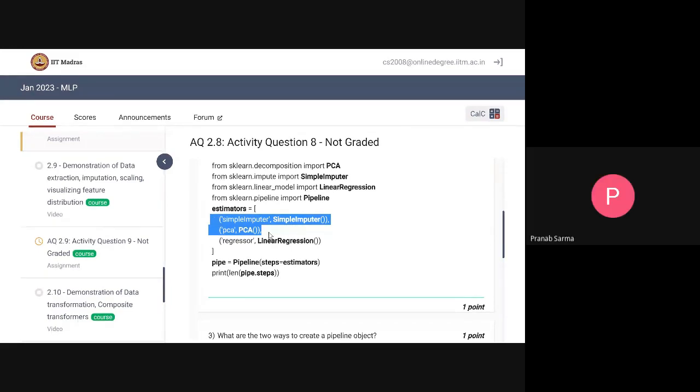So let's say in this code, if we write pipe dot fit, it will first feed the simple imputer and PCA, and then transform the data, and after that it applies the linear regression. Correct. Okay, so it automatically transforms also, right, without calling the transform? Exactly. Yeah.